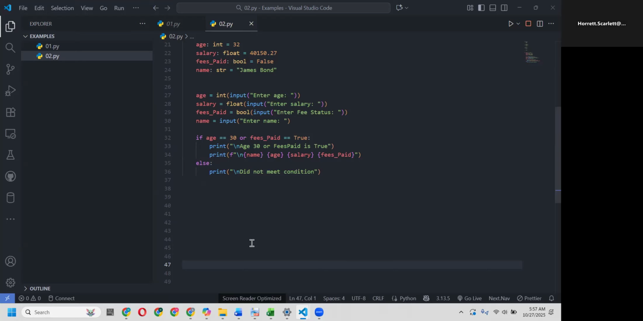So let's save, note what our conditions are. We want to know if age is equal to 30, and we want to know if fees paid is equal to true. Now, if any of those conditions is true, then we will display. However, if both conditions are false, then we will reach the else, and as such, we will just display did not meet the condition. So remember, with OR, all conditions have to be false for us to jump past that condition.